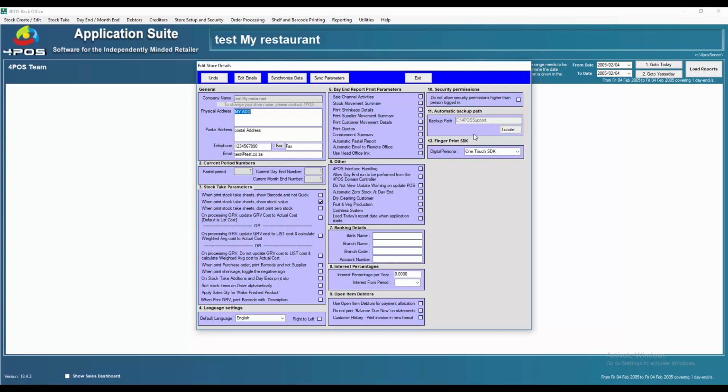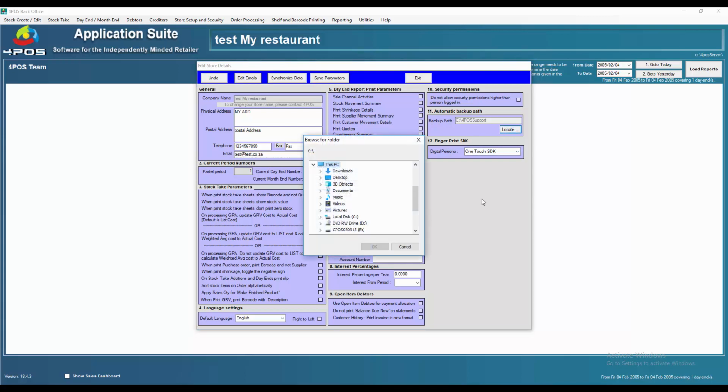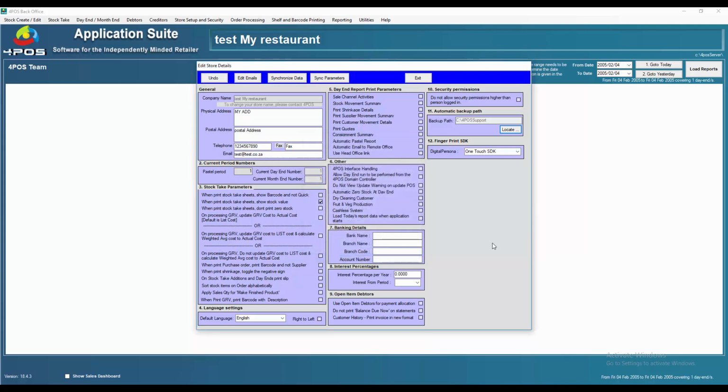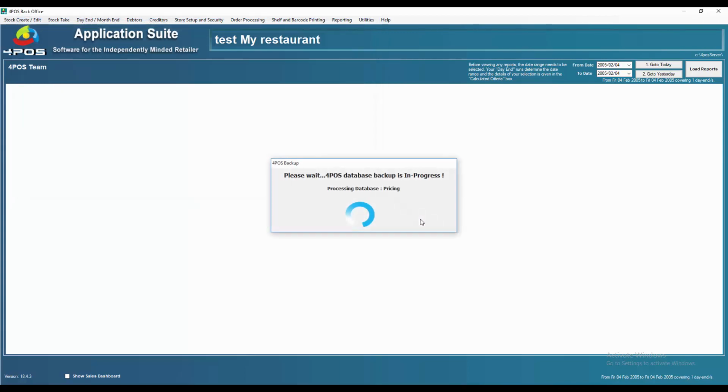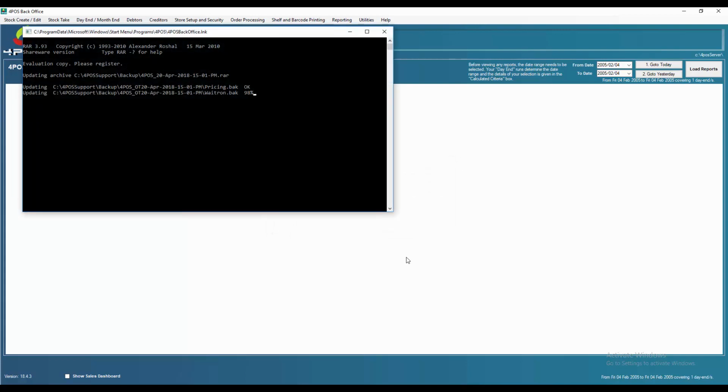Alright, so I've already specified my file. If I want to change it, I can simply click on locate, go to your C drive or whatever the folder is. In my case, I'm going to just select my 4POS support folder and click OK. I'm not going to specify /4POS support /backup. The system will do that automatically. And if that is done, when you close the back office program, it'll ask you, do we still do a backup? We're saying yes, and the system will go and do a backup.